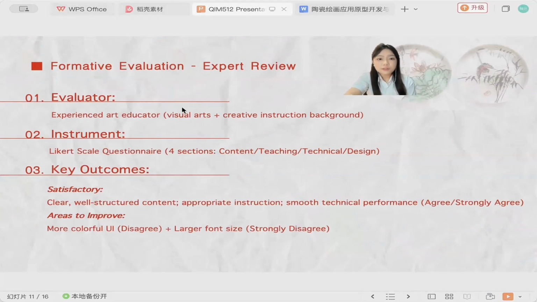For the expert review, we invited an experienced art educator with visual arts and creative instruction backgrounds, using a 4-section Likert scale questionnaire. The expert agreed that the content is clear, instruction is appropriate, and the technical performance is smooth, but they suggested a more colorful UI and larger font size.